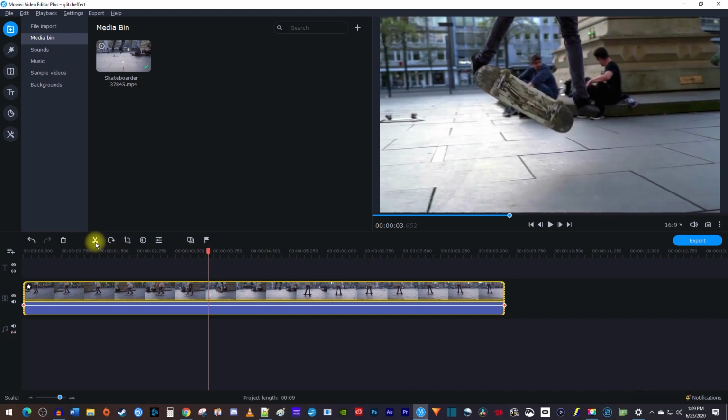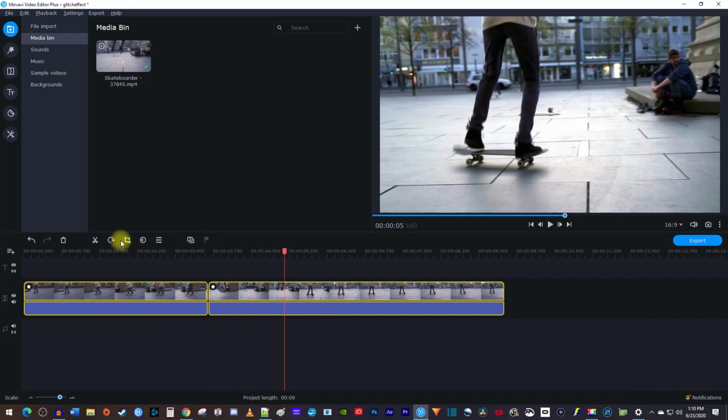Click the scissors to split your video at that position. Then move the playhead to where you want your glitch effect to end. Once more, click the scissors to split the clip at your position.